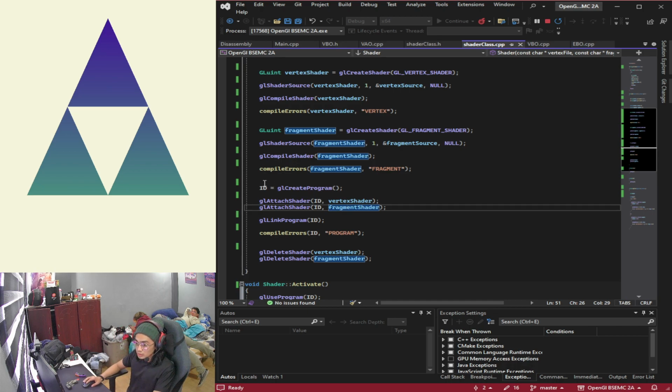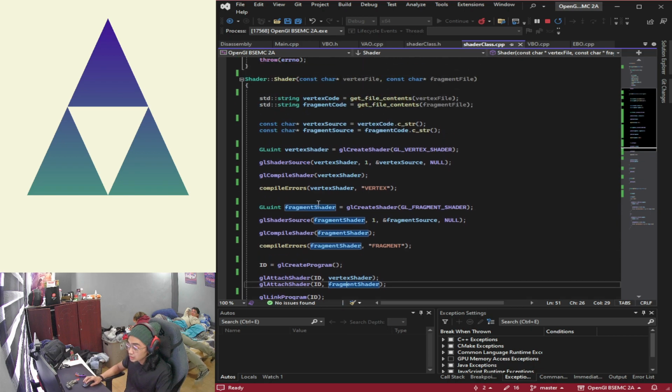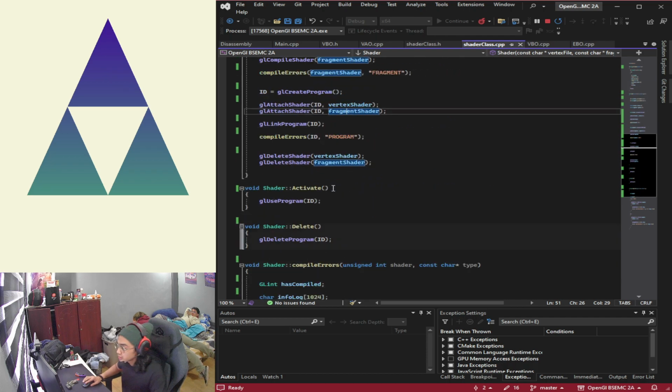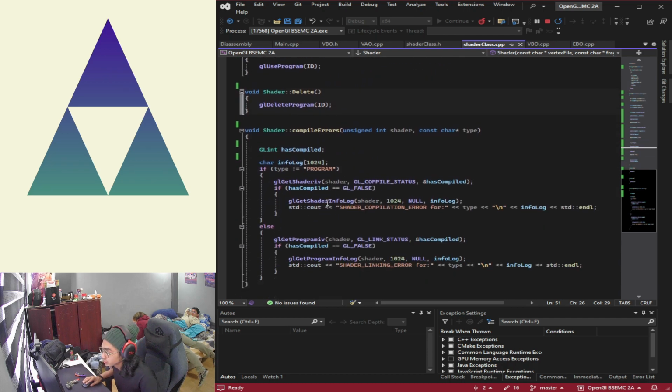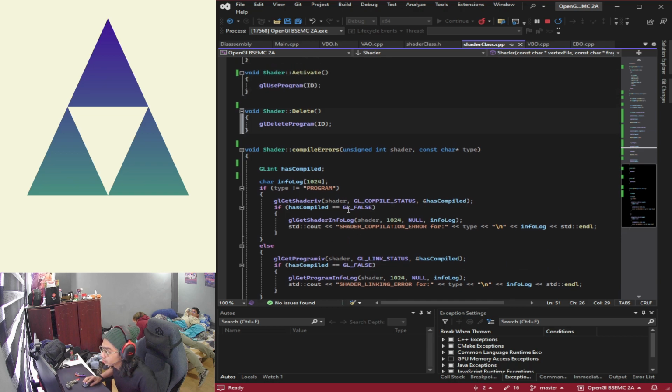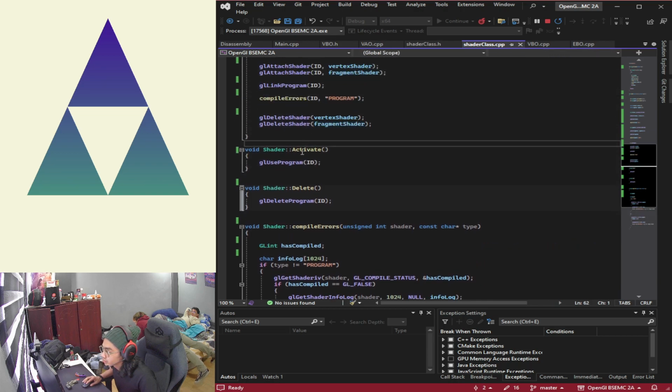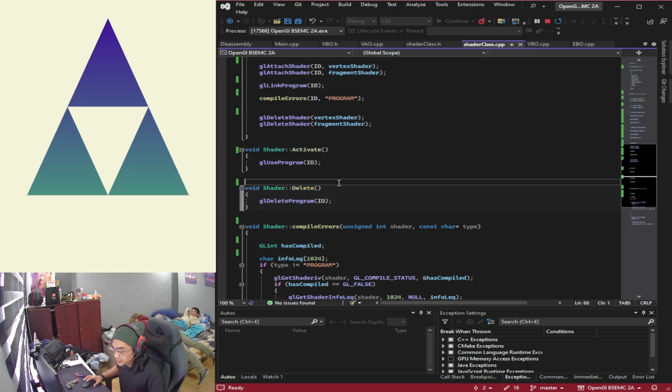The class also has two public member functions, which are Activate() and Delete(), which is this code. This is Activate and this is Delete. Activate is used to activate the shader program, while Delete is used to delete the shader program.